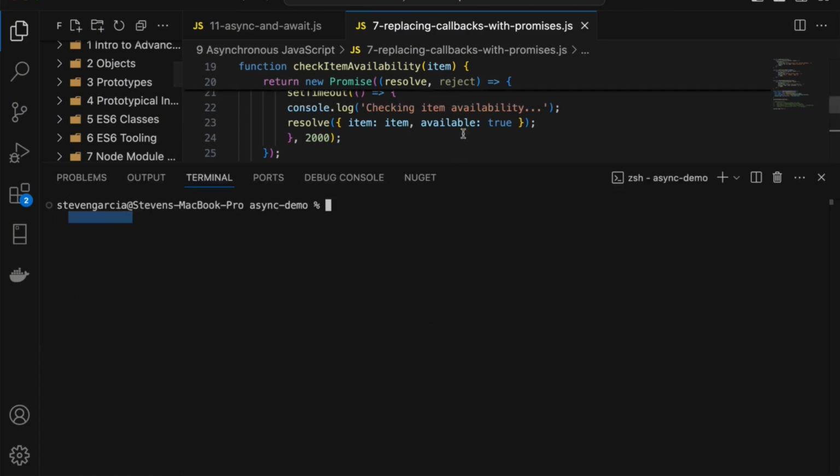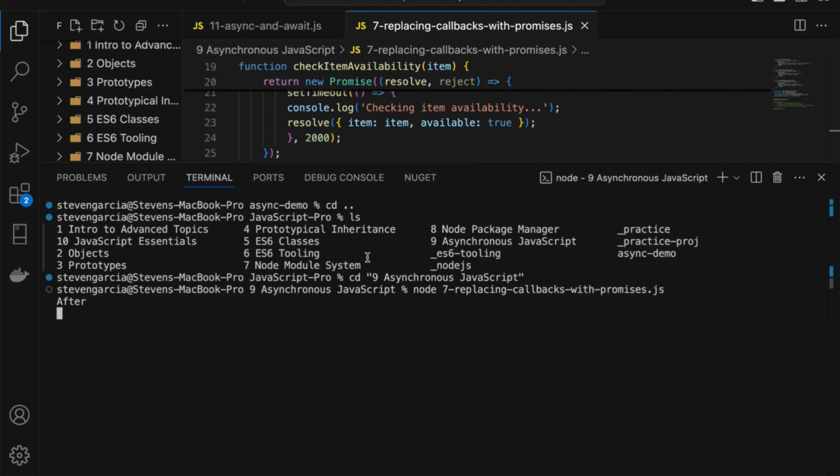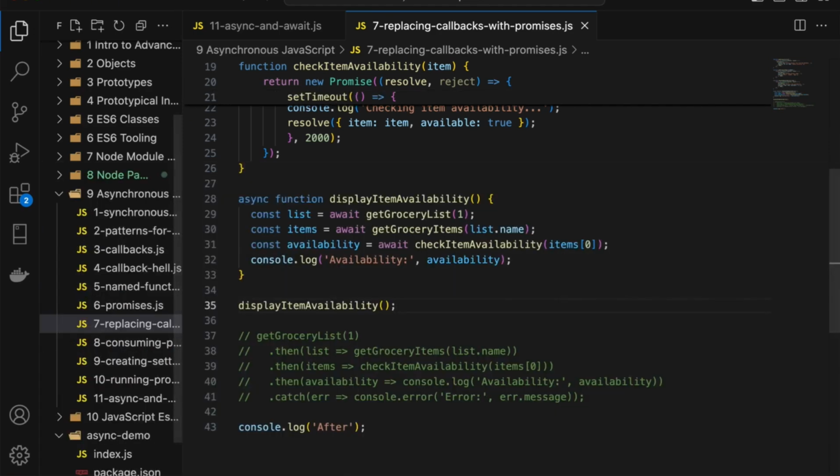So now if we were to execute this file, I need to change it to the correct directory. That would be 9. I can run. So here I get the output of, after fetching the grocery list from the database, fetching the grocery items, and then the availability of the item. So an explanation of this code: we use the await keyword. This keyword allows you to wait for a promise to resolve and get its result. You can use it only inside functions marked with the async keyword.